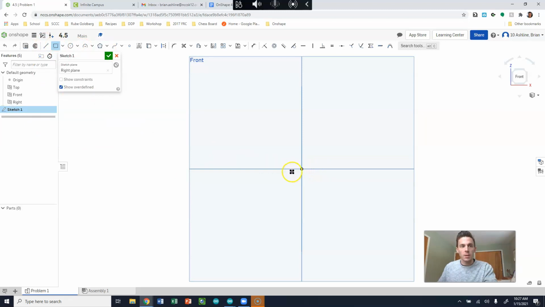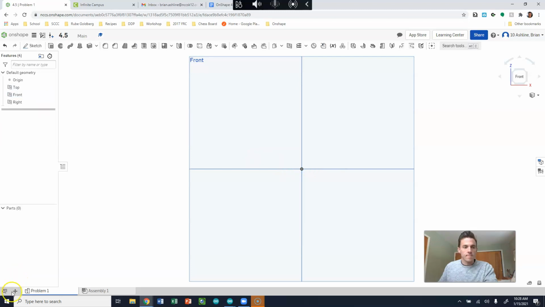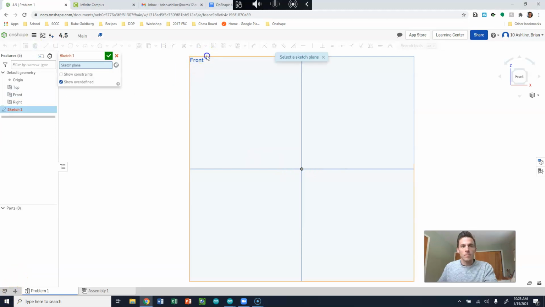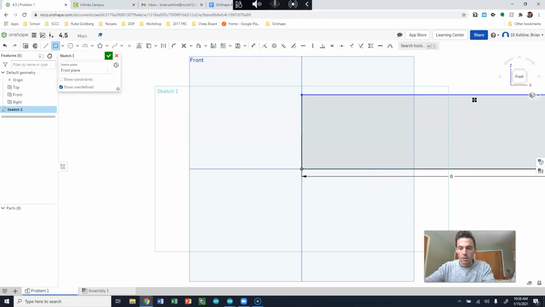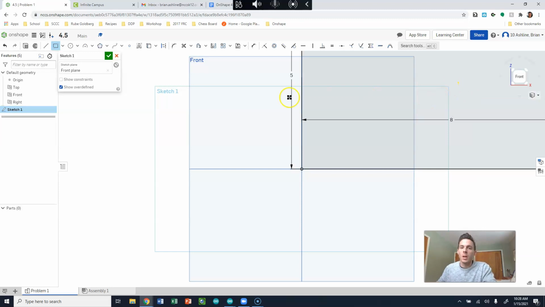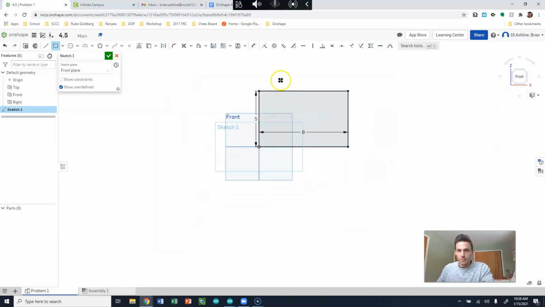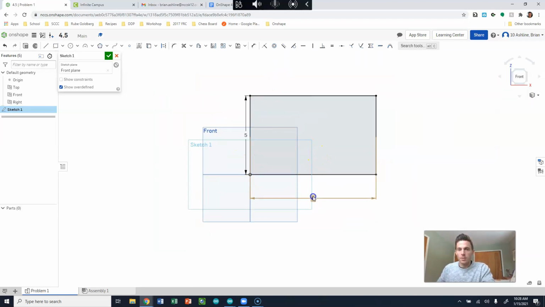So G for a rectangle. Again, we always want to start at the origin. So I'm going to sketch on my front, and then starting on my origin, I'm going to produce my rectangle. So again, the length of this rectangle is 8 inches. Enter. The height of this rectangle is 5 inches. Enter.